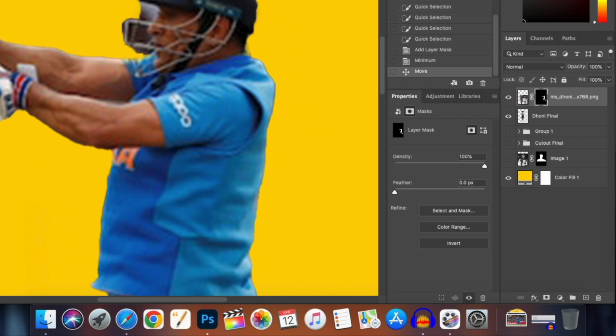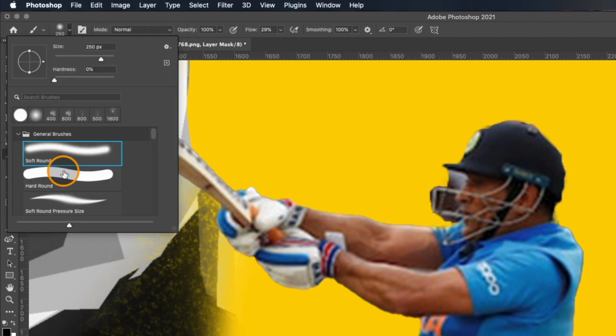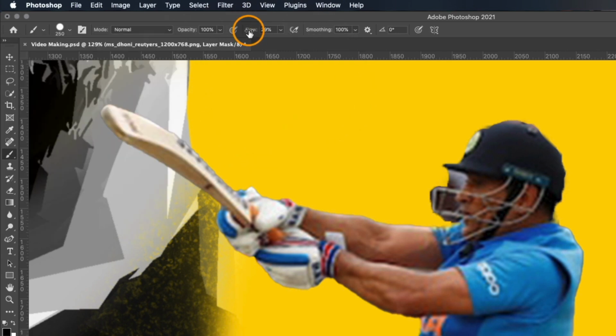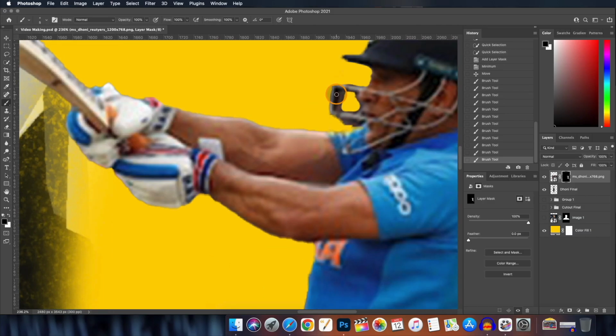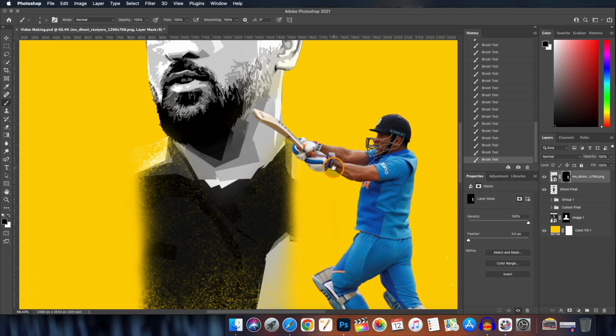For that, select the layer mask, go to the brush tool, and change your brush to a hard round brush. This time, keep the flow at 100%. I think this will serve our purpose. So back to the move tool and let's place it.